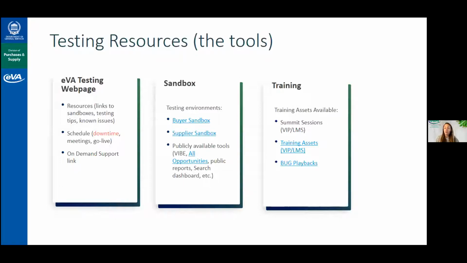One thing I like to point out is we do have downtime. Most cases that is Monday from 5 to 7. We did have a migration last night in EVA. The testing environment is currently down right now, and as soon as it's back up, we will let you know.